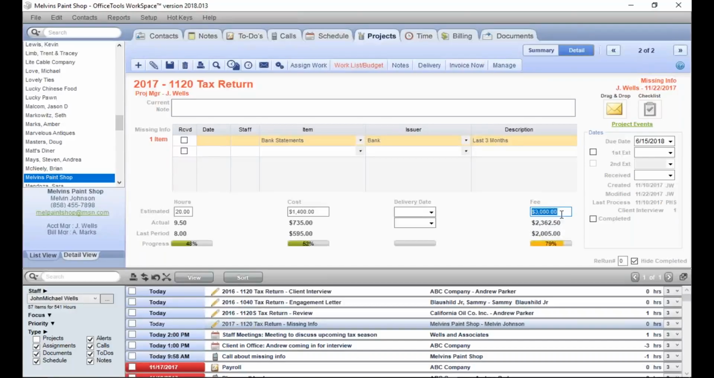So I have my estimated fee in here, and maybe this rolled over from last year, but I've got it in here, and it knows my billable hours. So when I track that time, I get an immediate update to my budget.